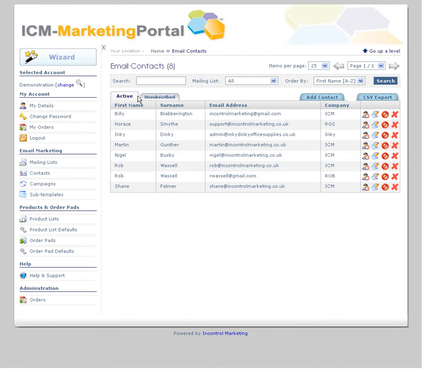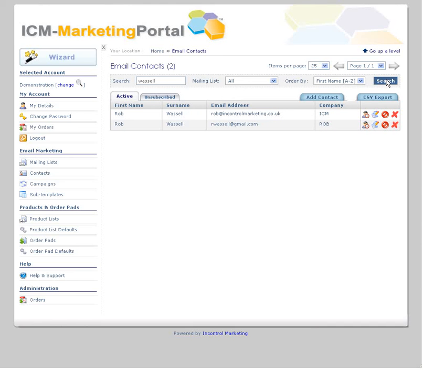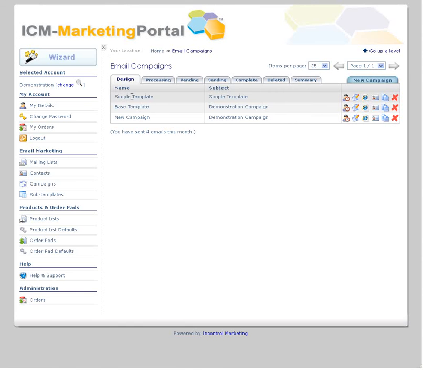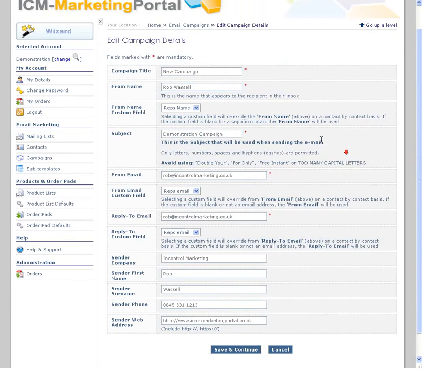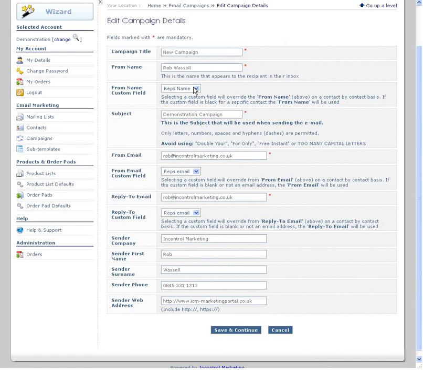Contacts shows you all contacts irrespective of what mailing list they're in, and we can find contacts easily by searching and filtering for them. Now that we have the contacts, let's look at email campaigns. The details page sets the name of the campaign, subject of the email and the sender. This is where custom fields become very useful, as you can set the sender as per the rep's name stored against the contact. This way the recipient receives the email, it's from a name that they recognize and they trust it.